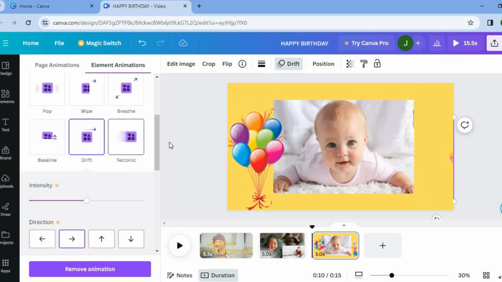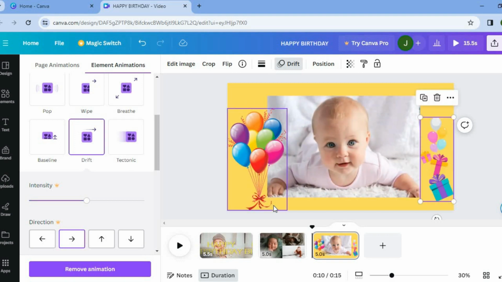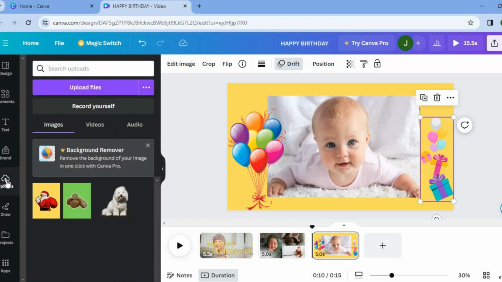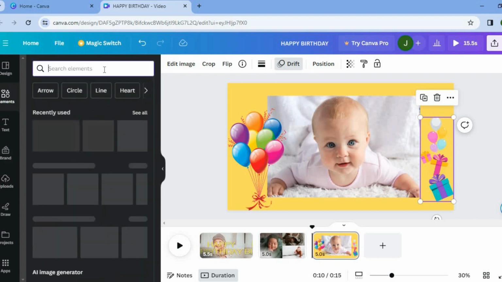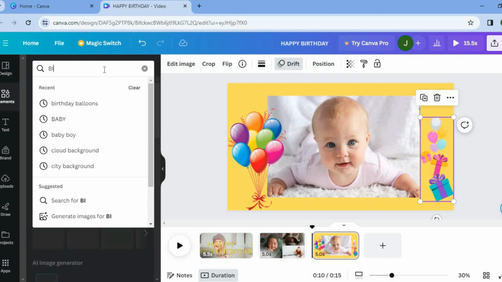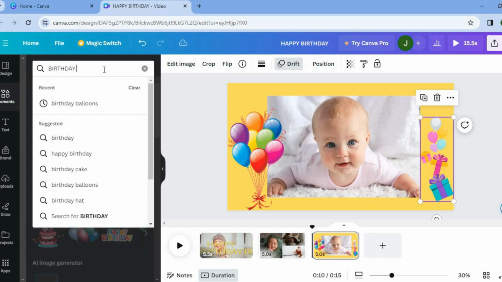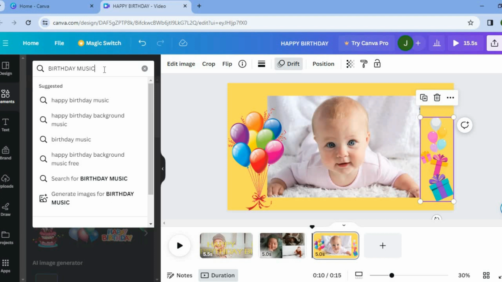Now it is time to add music. To add music, all you'll need to do is go over to uploads. Once on uploads, from the left hand menu option, you could tap on upload files and you'll be able to upload the audio. Or you can tap on elements. Then from there again, you could type in birthday. You could type in birthday music.